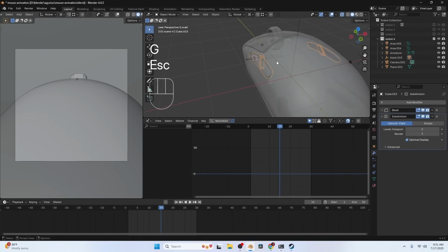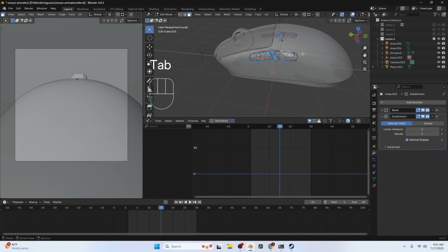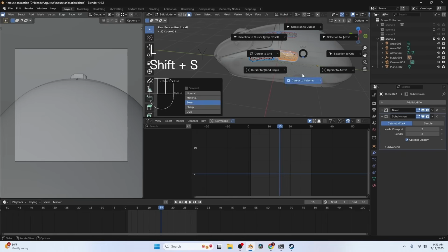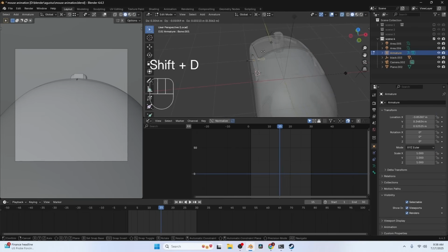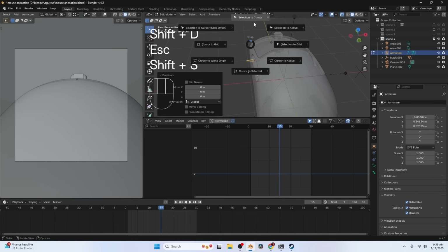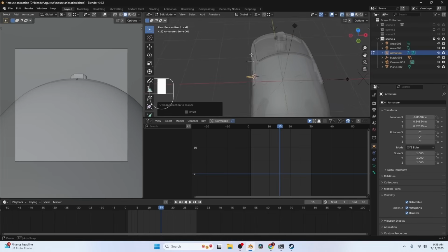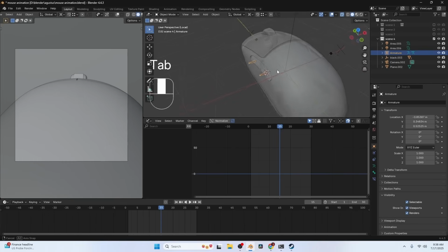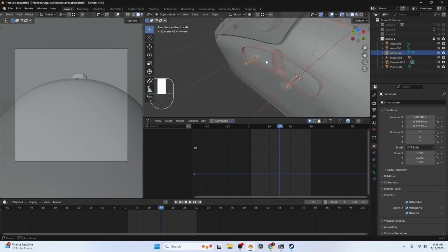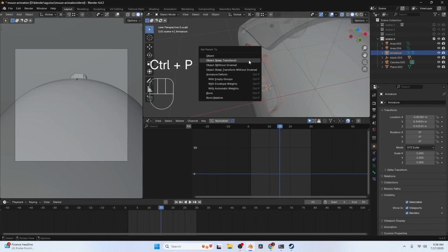Back here, select this object, tab to edit mode, select this one. Press L, Shift S, cursor to selected, tab to the object mode. Select your armature, tab to edit mode, Shift D, duplicate this one, then Shift S, cursor to selection. Okay, select this one, press F2. Let's rename this one bone front, and this one bone back. Tab to the object mode, select this object and the armature, press Ctrl P, armature deform with empty groups.